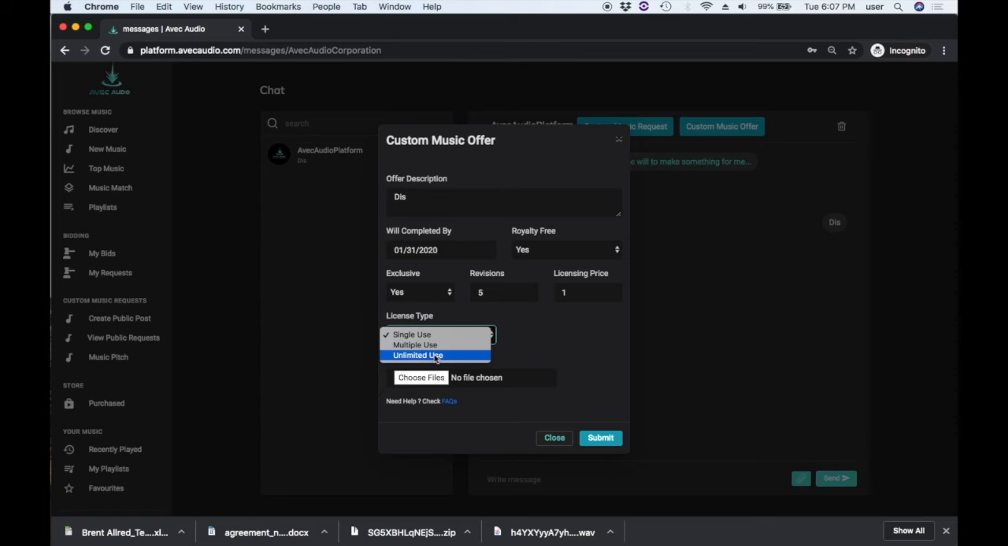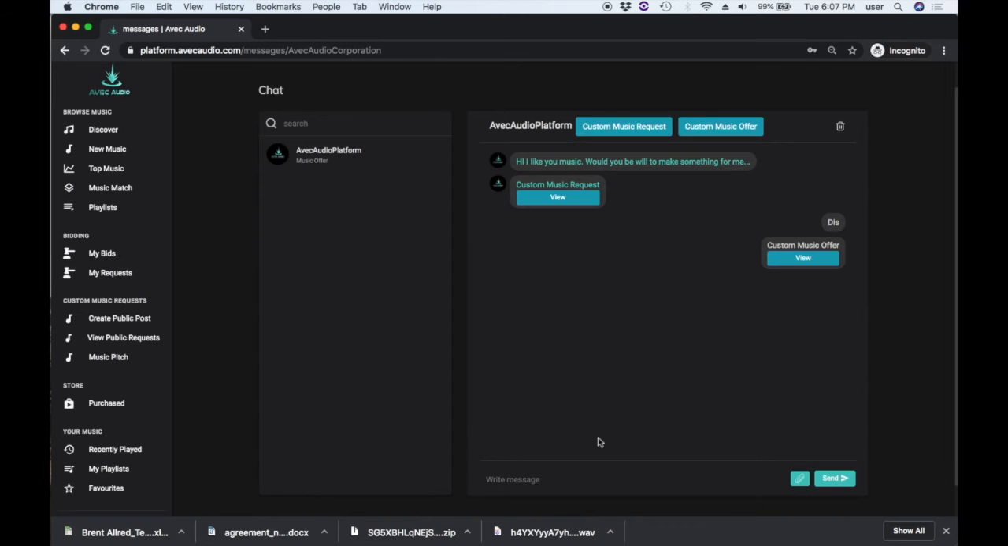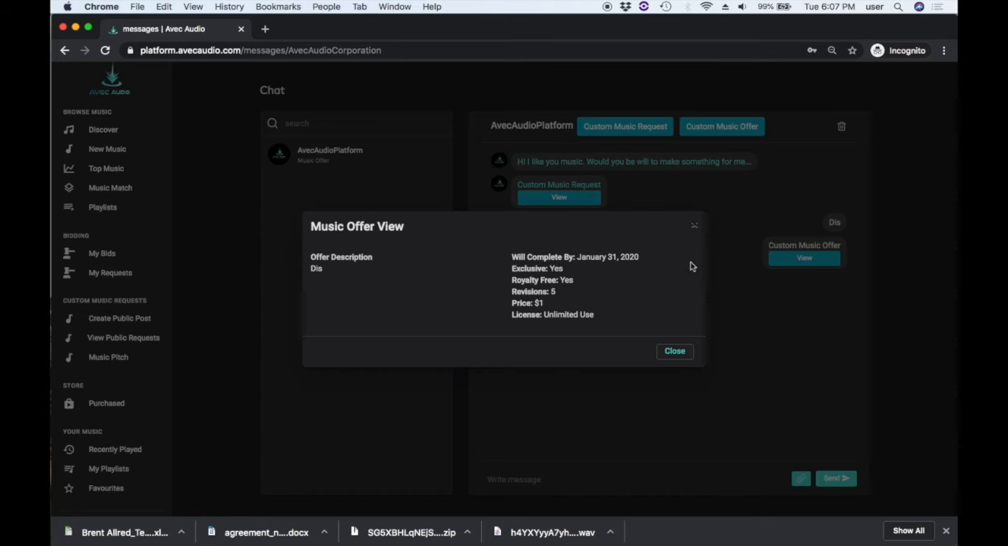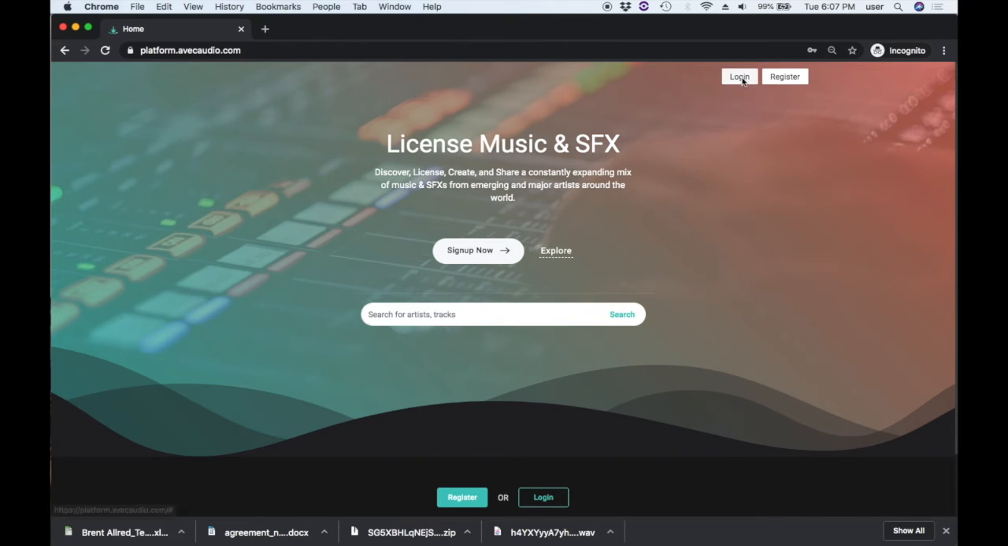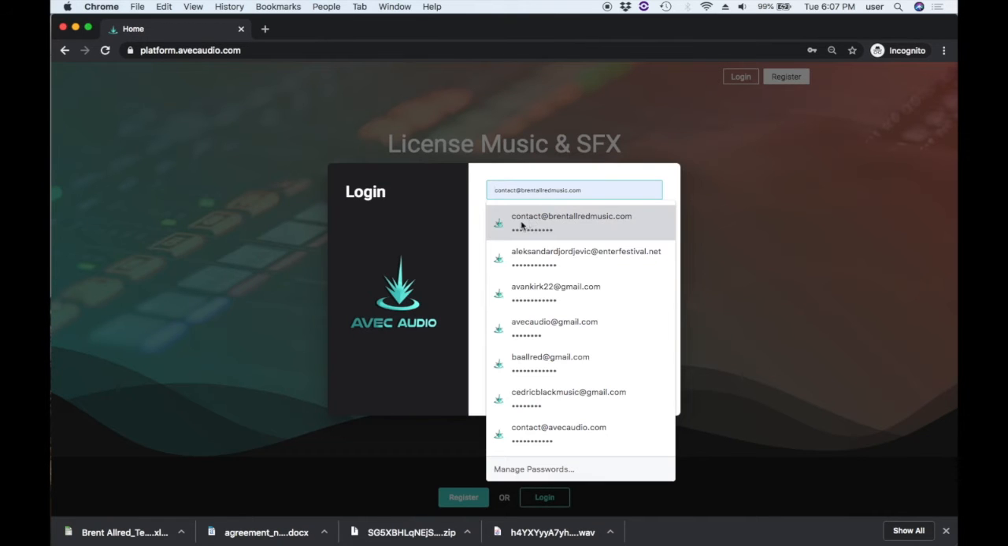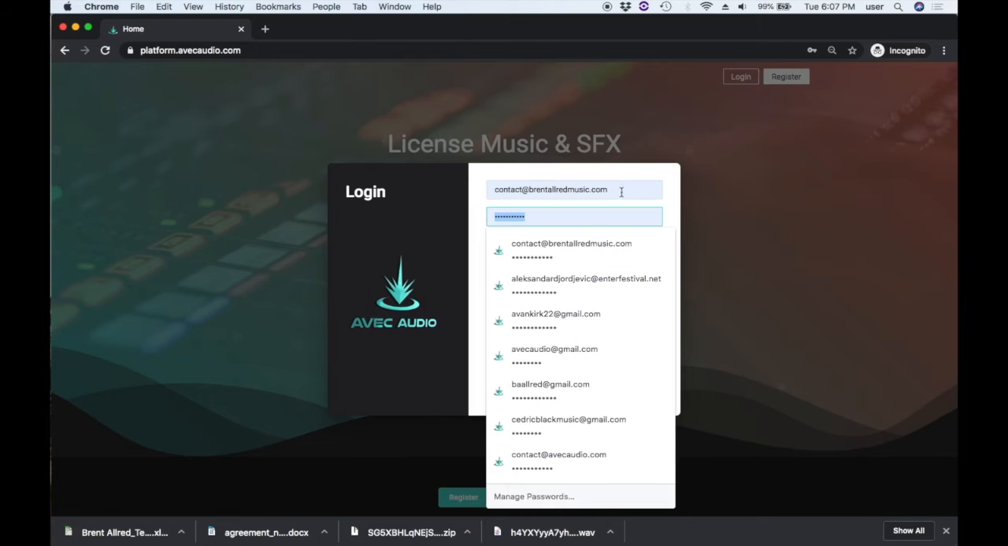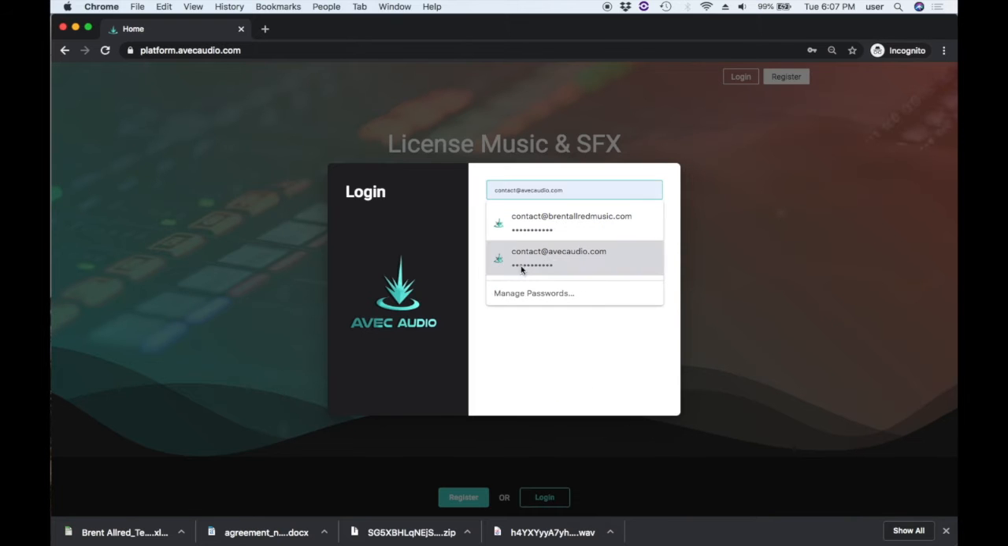And so once again, the seller can also submit documents back to them as well through this portal. So once you hit submit, you'll see the custom music offer has been created right here. So once we go back over to the seller account, you'll see the custom offer, and we'll be able to purchase it directly through the messaging system.